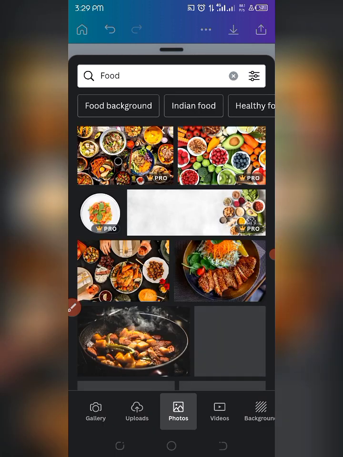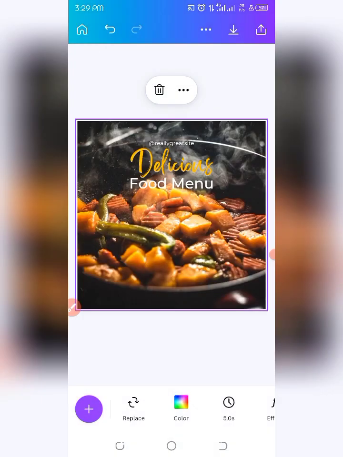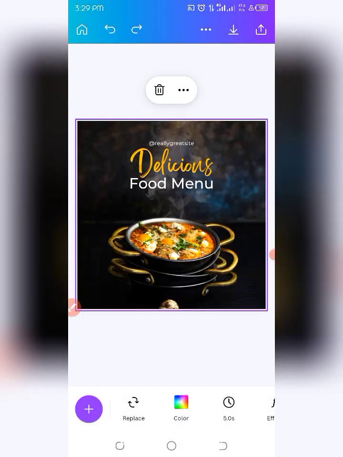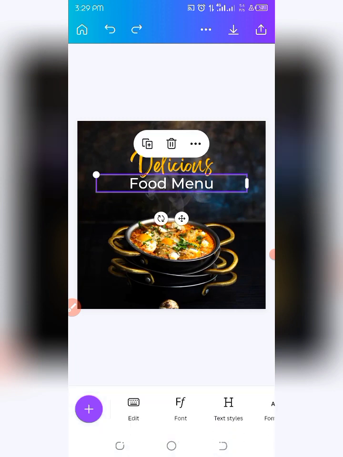So let's say this is food, right? And then let's pick this one. So you see the background has been replaced. That's what the button does. If you don't want that, you're going to leave it like this. So the next thing is let's click on the food menu.